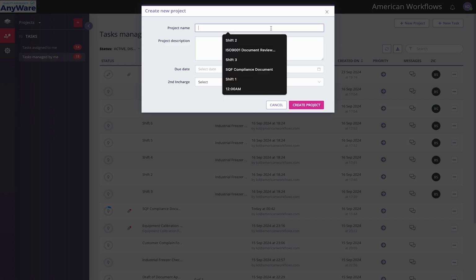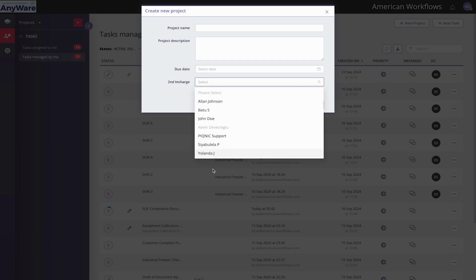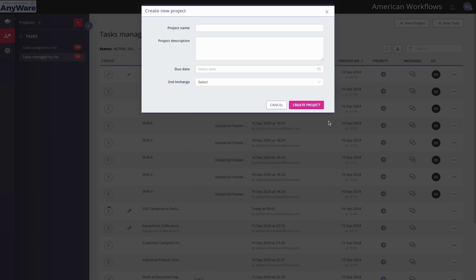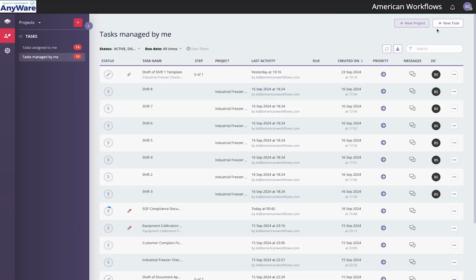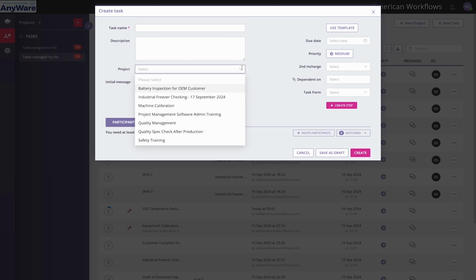In order to do that, we're going to hit the new project button. Then we have to enter the project name and project description. We're going to put the due date of the project, and we can also select the second in charge for the project. After that's all done, we can create the project through here. If you want to create a simple task, we can do that here as well by clicking on new task. We have to put the task name, task description, and the project.